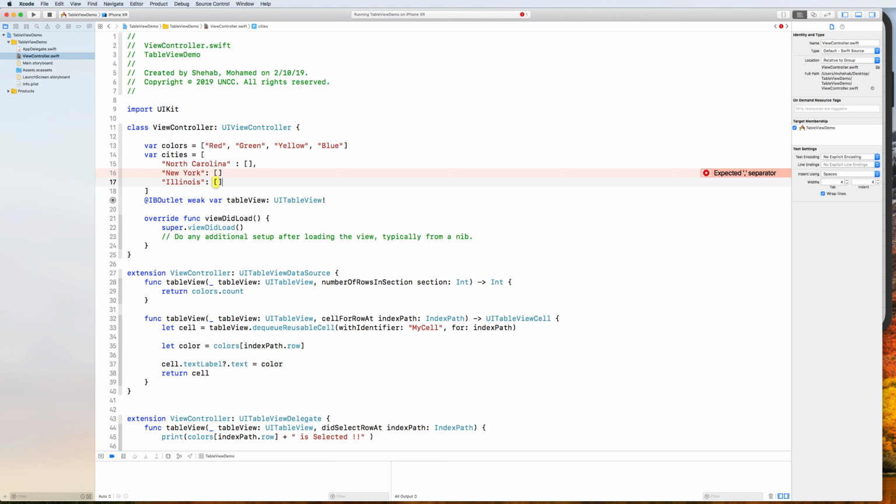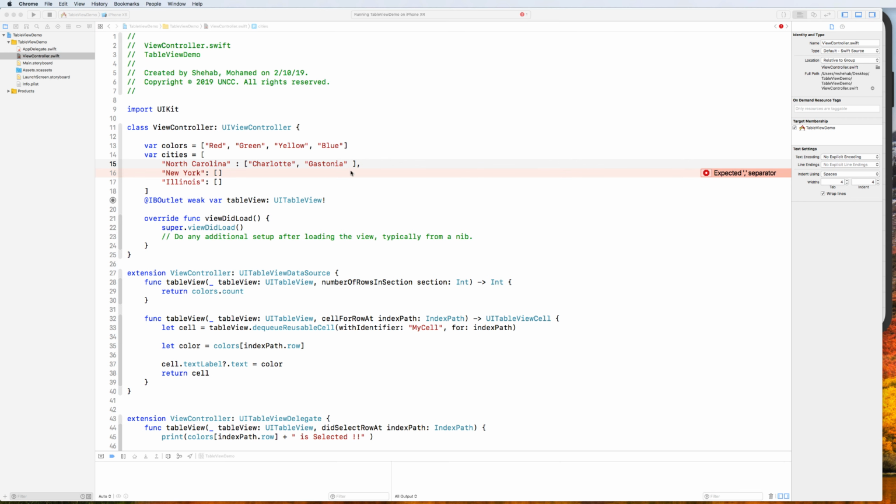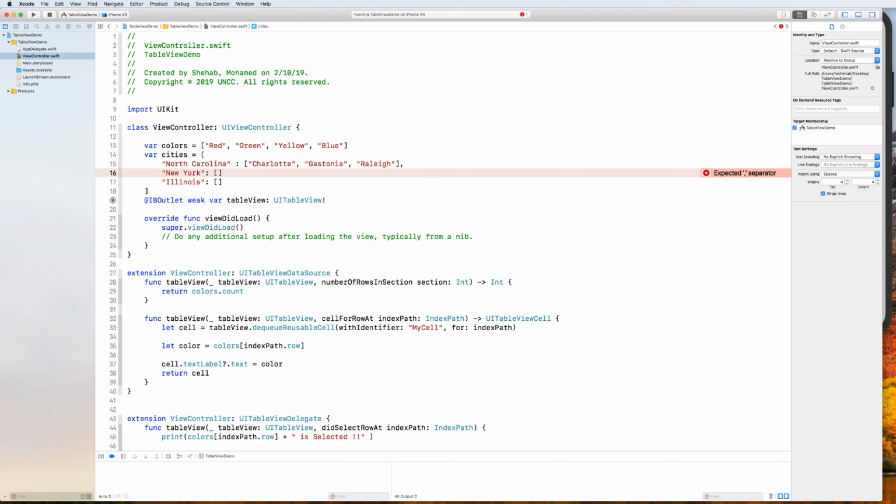Okay, so basically we are going to add some cities in, let's say, Charlotte, Gastonia. Let's also add Raleigh, for example, and so on. So basically we added some cities. Okay, now New York, let's add New York. Let's add White Plains, and so on. Illinois, let's add Chicago.